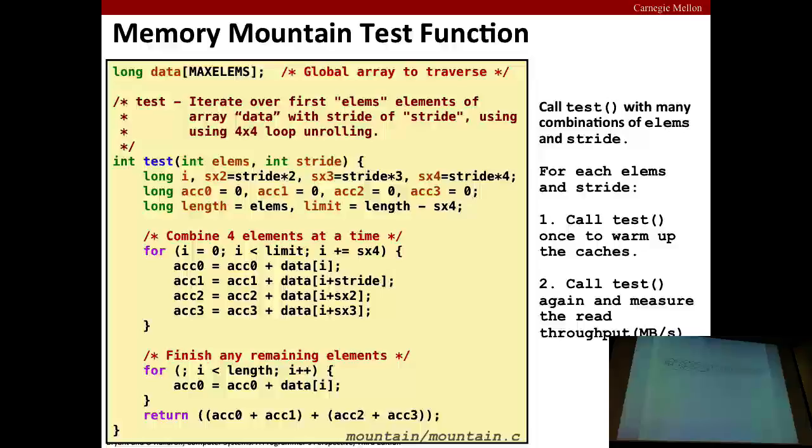Okay, all we're doing is, for a wide range of strides and a wide range of sizes, scanning over this vector and just recording how long it takes to do that read. And then we convert that into megabytes per second. I just wanted to show you this.